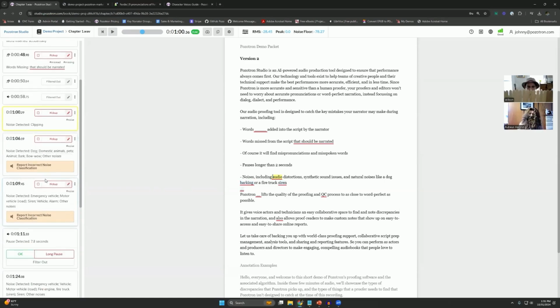And if you ever have any feedback around the noise classification, there's a button here as well to give us some feedback and help us make the noise detection feature even more accurate. But as Adam said, we are releasing a big update to this pretty soon, so looking forward to that.